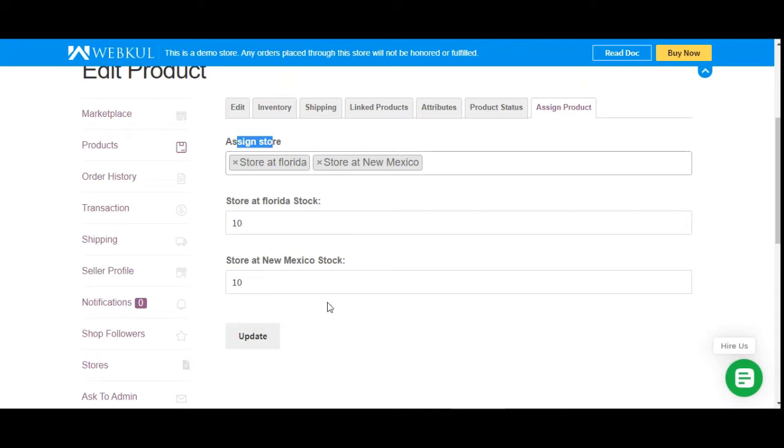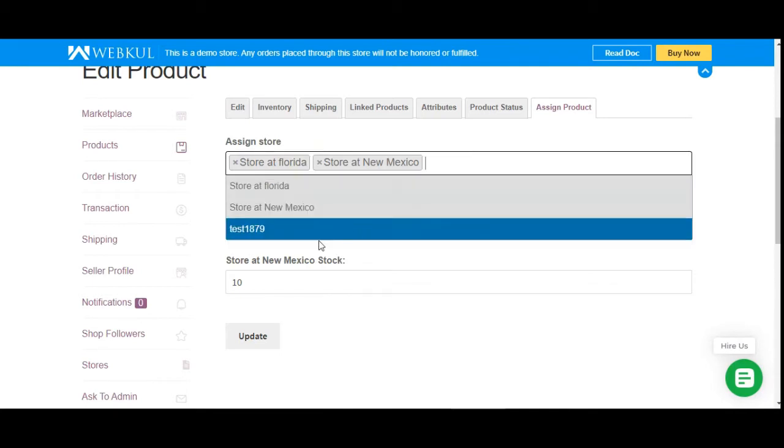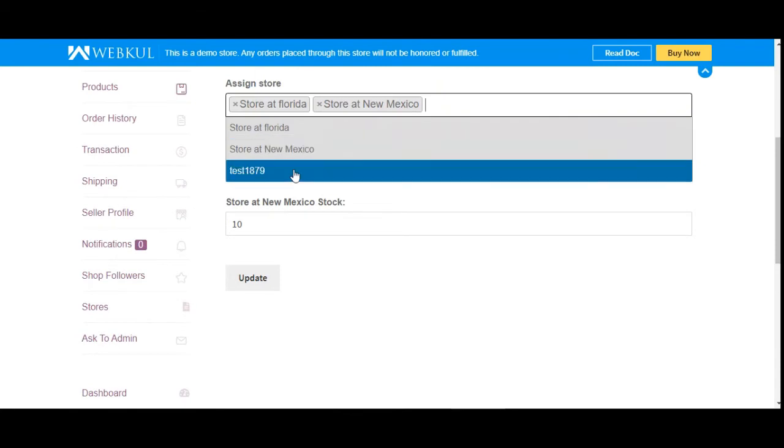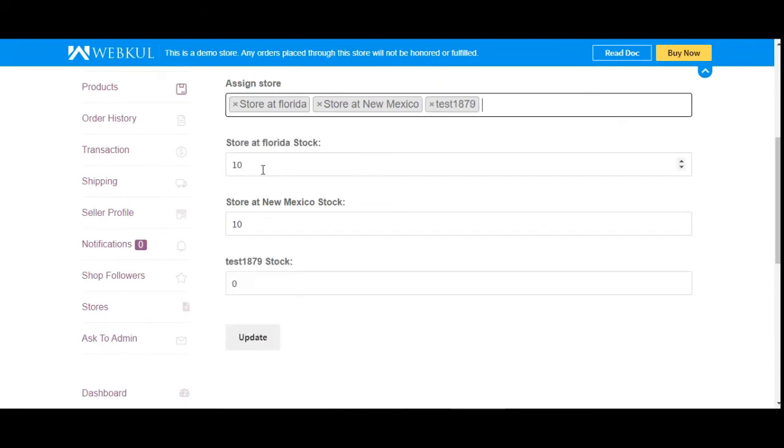and from here you can assign the stores to the same, and you can set up the stores that you have at different locations. According to the locations, you can set up the stock for each of your physical stores that you've created. And similarly, here you can see that we have the new Mexico stock, the Florida stock. To add more stores, you can just tap here, and that brings up the list of the outlets that you've created, and this one is the one that we just tried to create.